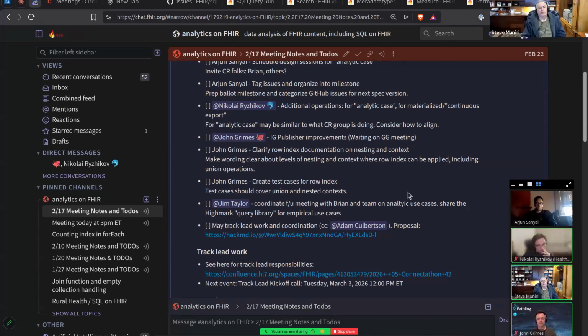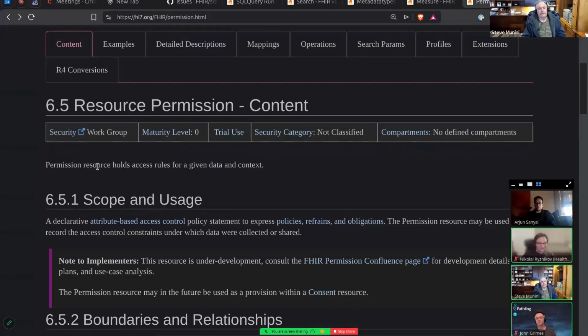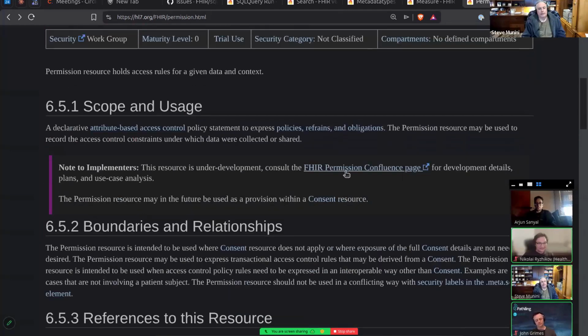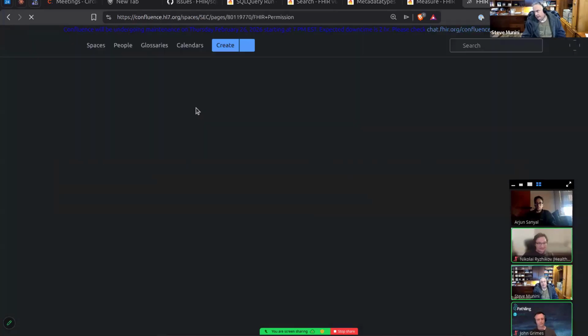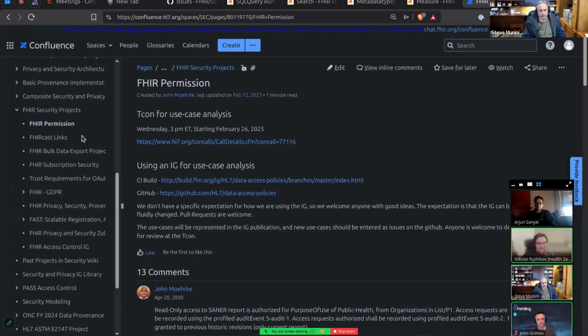Arjun, going back one topic to permission, the permission resource. It appears to be gone from the latest build. Yeah, I had to go back to R5 to see it, so I really don't know what the status is. I think it may have been an idea. It was maturity level 0 in R5, and then it's gone in R6. Yeah, they will probably go to additional resources, maybe, or some incubation. The FHIR folks are moving a lot of stuff to incubators.